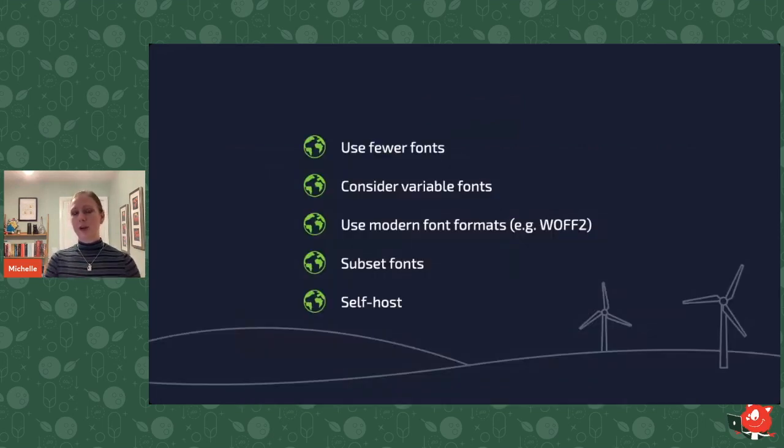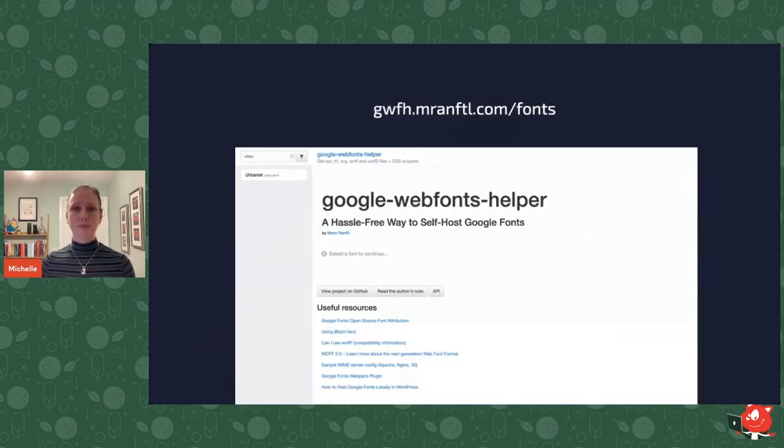We should also self-host our fonts if possible and avoid third-party requests. Many of us, myself included, also quite often fall back to using Google Fonts because they're just so easy to use. But this is a tool which enables you to self-host your Google web fonts. So that's worth having a look at.